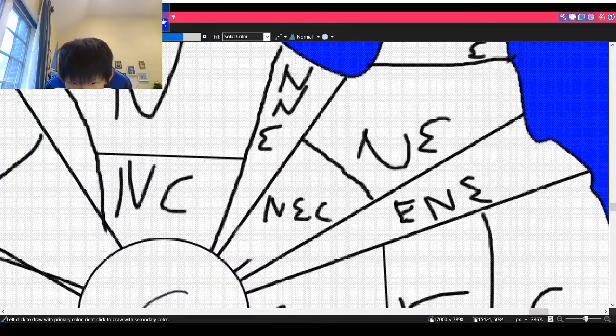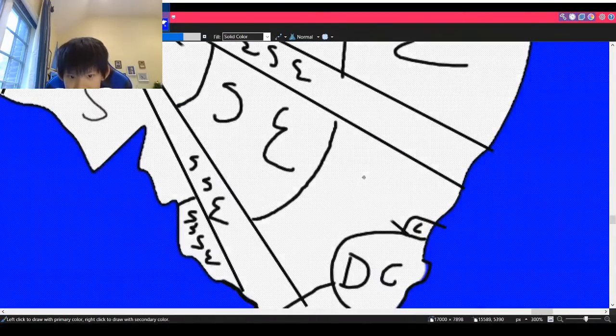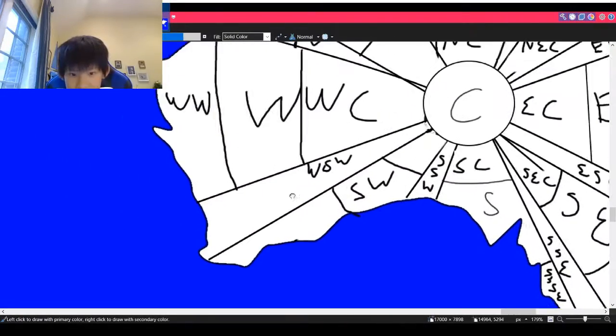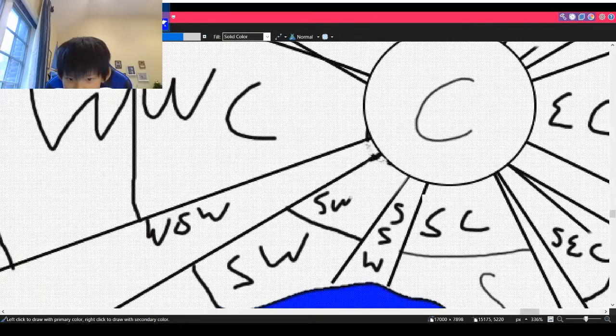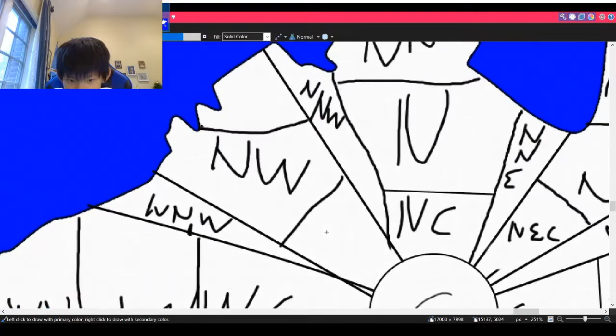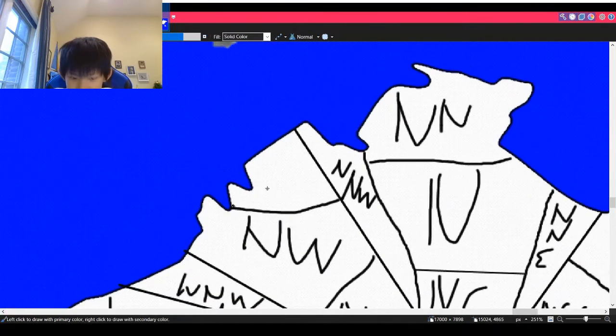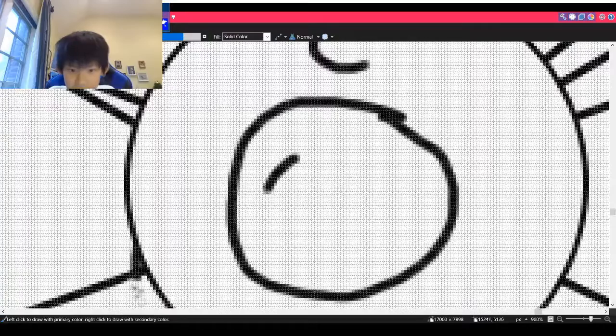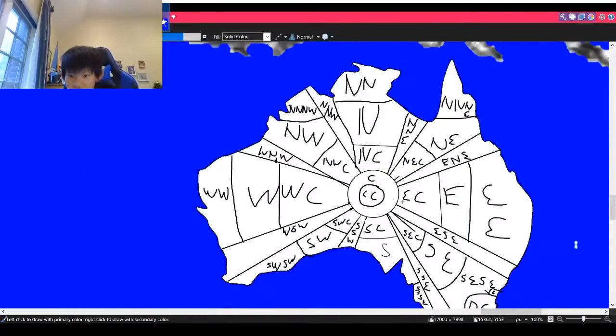North, East, Central Australia. We got South, East, South, East Australia, and we have South, East, Central Australia. And then we have Southwest Central Australia, and we have Southwest Southwest Australia. We have Northwest Central Australia, and we have North North Northwest Australia. Now we also have Central Central Australia.